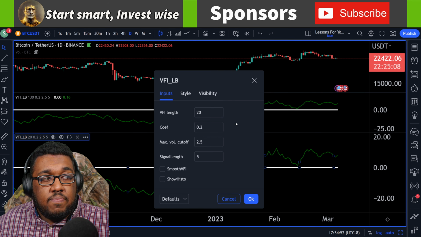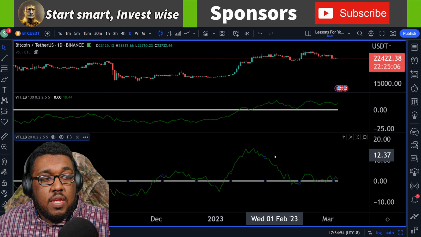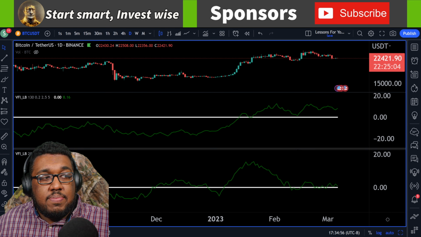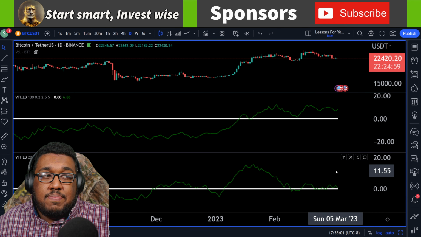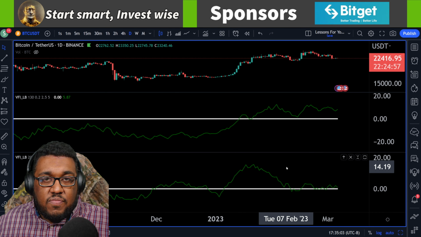All the way down to 20. Now, we're going to hit OK. And then from here, you're going to see two different types of charts. You can see the lines are vastly different. Both have a 0 line, and that's about it. The way these green lines move here, vastly different, okay?